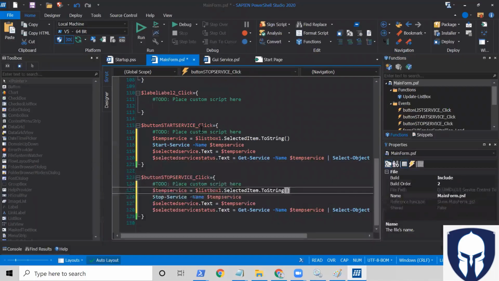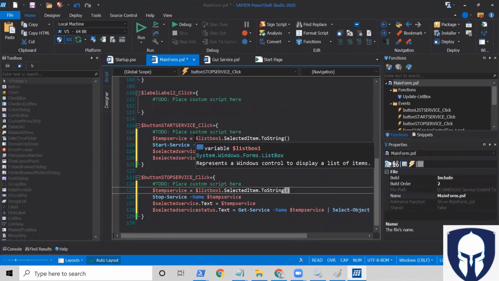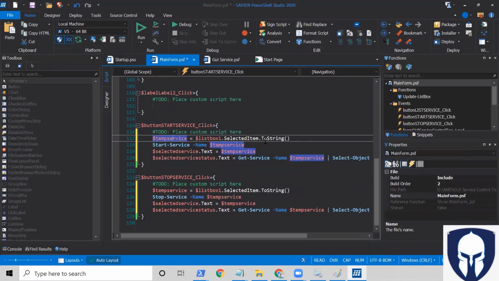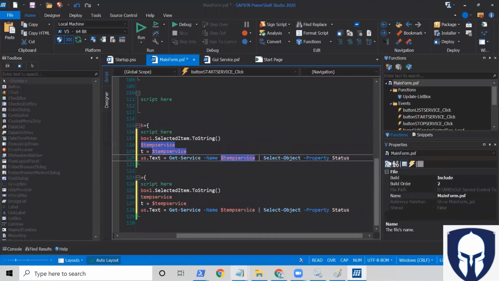What all the things am I doing? First, I make sure the temp service is again retrieved directly from the list box, so that I know that is the temp service, and then I start it. Once I start, I'm refreshing the data by selecting the text. The text is assigned from the temp service, and the status is also there.